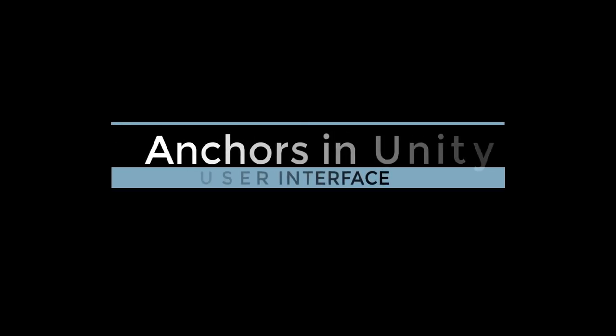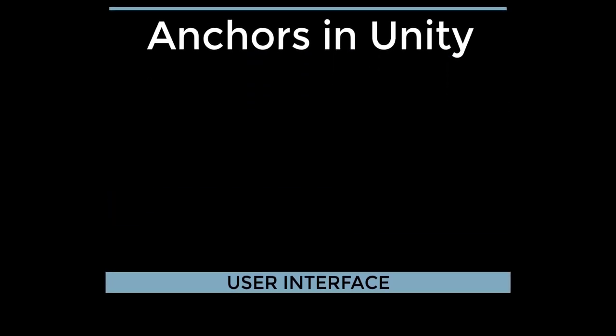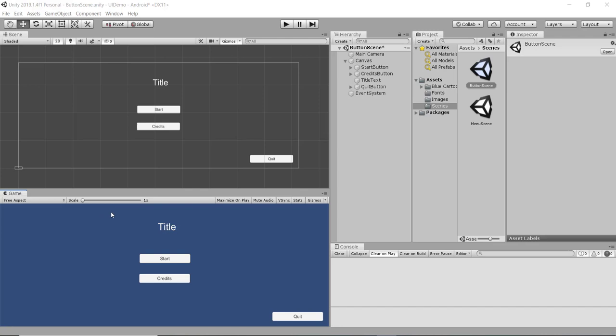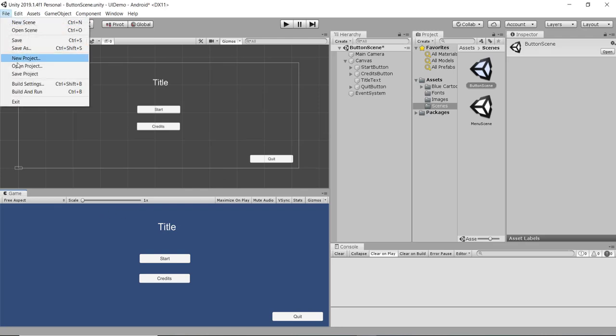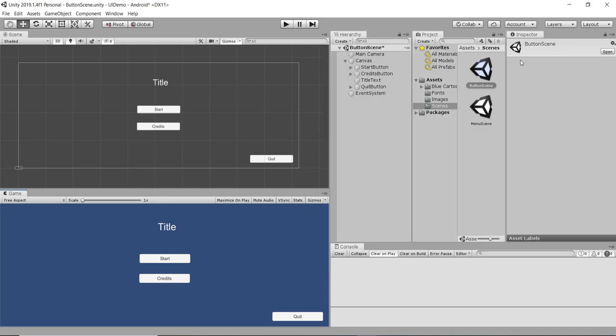In this video, we are going to explore some of Unity's UI system features. We're going to create a menu scene with a background, a title, and a start button. We're going to use anchors to allow our scene to work on different screen sizes. Note that I have set my platform in the build settings to Android to try out different resolutions.